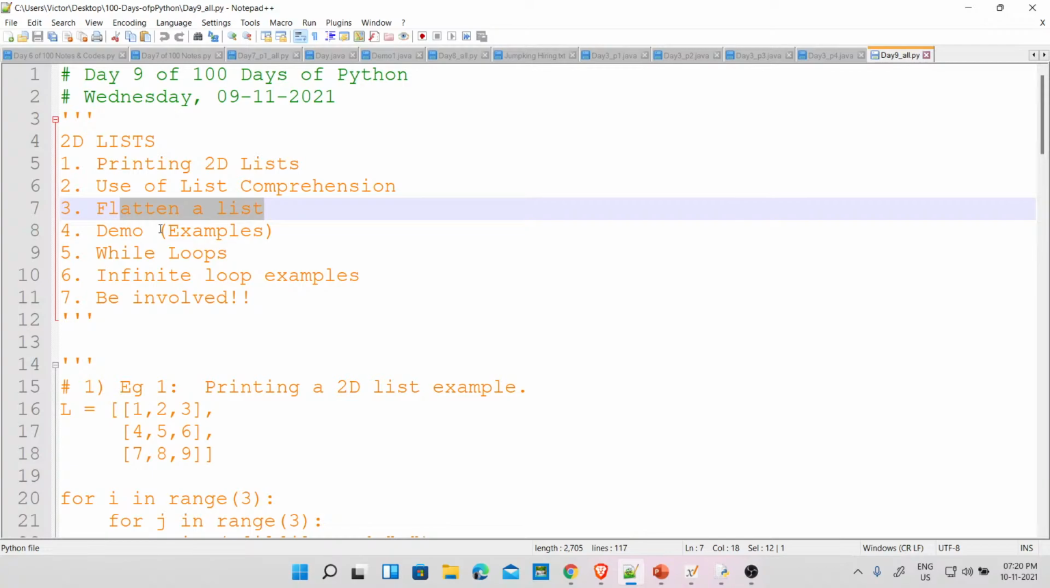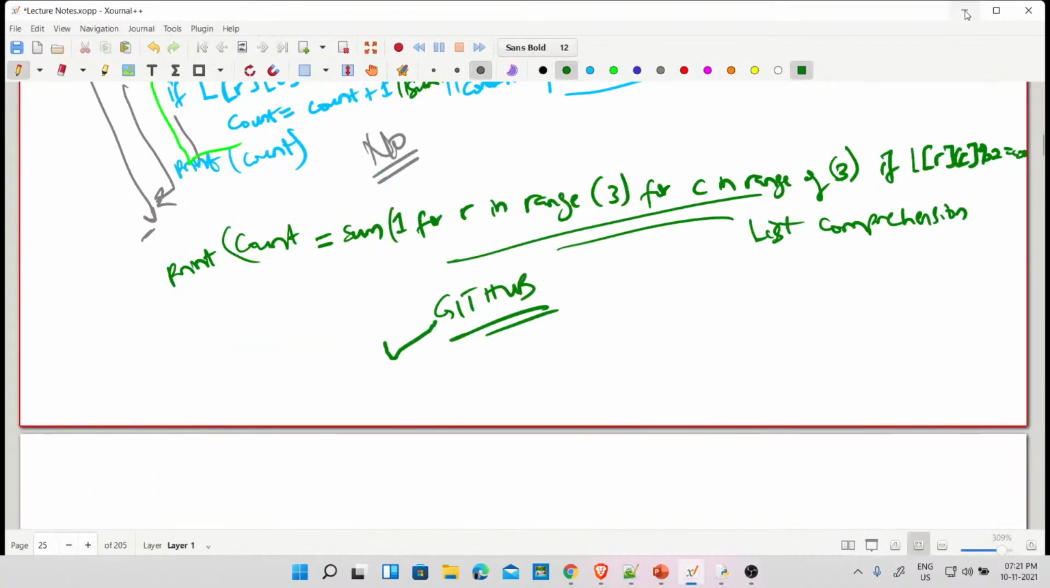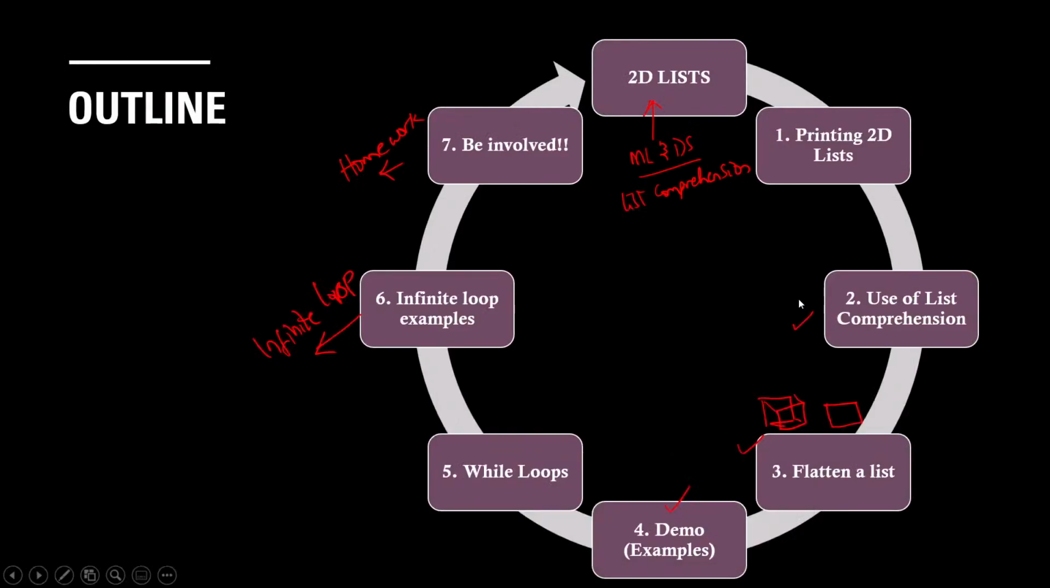So let's get there quickly and then we will start with our stuff. Okay, so the question is, why do you even need to flatten a list? Why do you need to flatten a list? I don't know. You should find out. Let's start. Okay, so as always, I try keeping these things together.